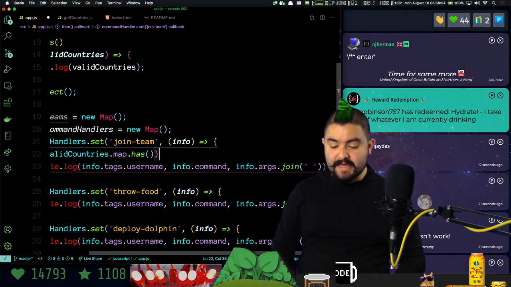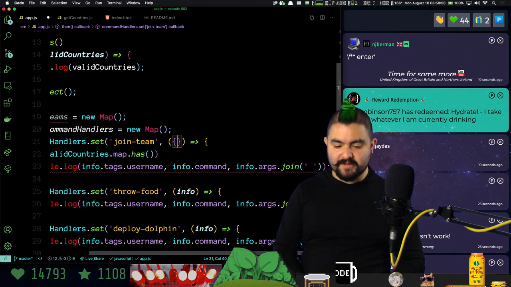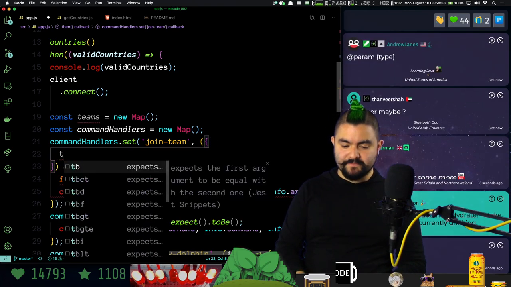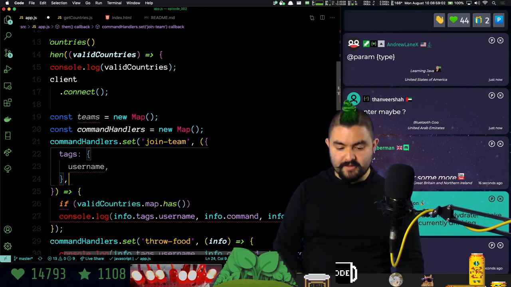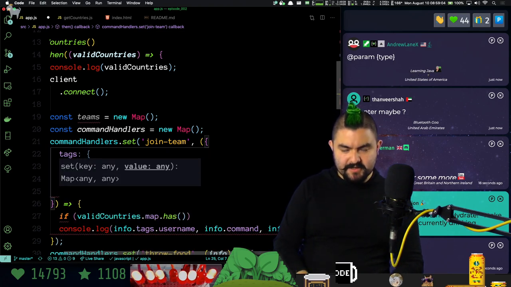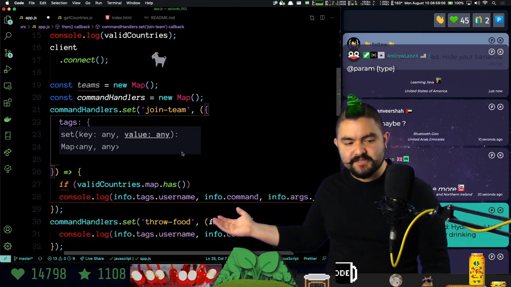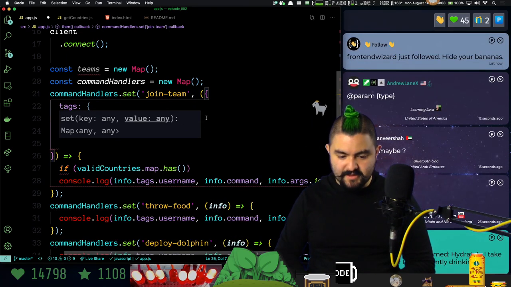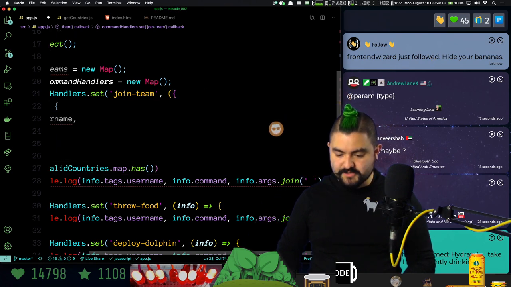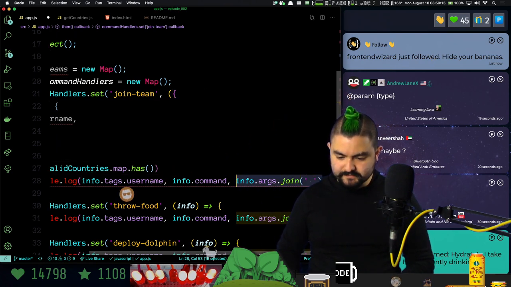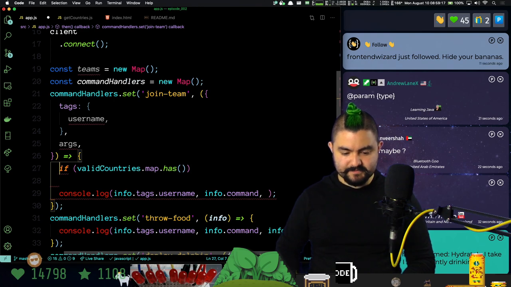this. Yeah, and somebody mentioned destructuring. I'm about it. Let's destructure it. So potentially we want the tags, and potentially we want the username. And then we actually don't even need the command. And then we could also grab the args. And then from those args, we get the country.